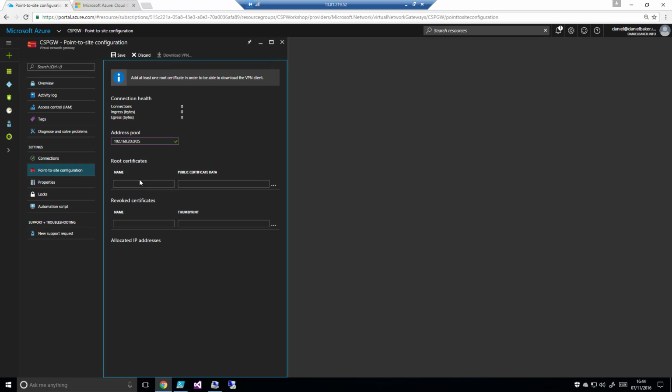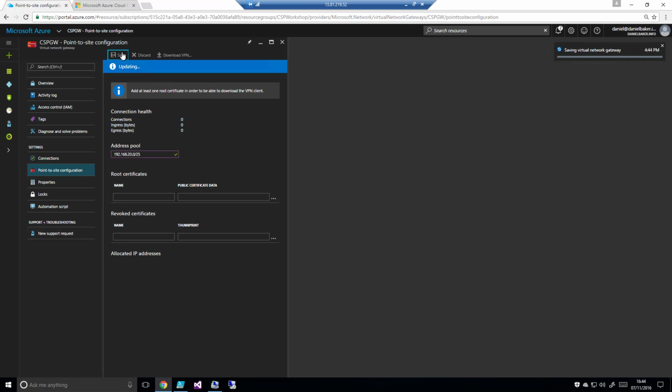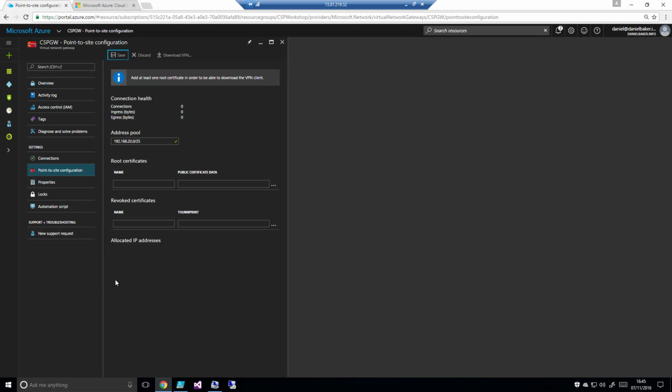I'm not going to put a root certificate here because you'll see that there's no way that I can upload that certificate. So what we're actually going to do is we're going to do this using a PowerShell script. At this point, I'm going to go ahead and hit save and wait for this configuration to update. Okay, and that's now been updated. Our address pool has been accepted.